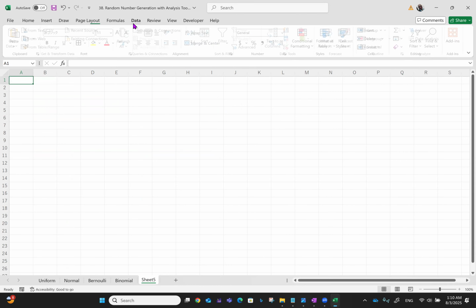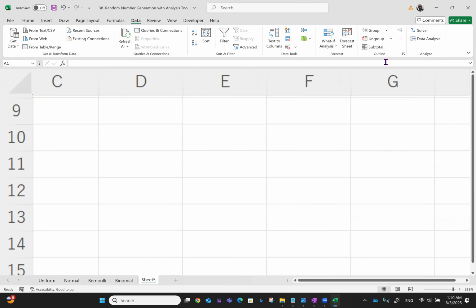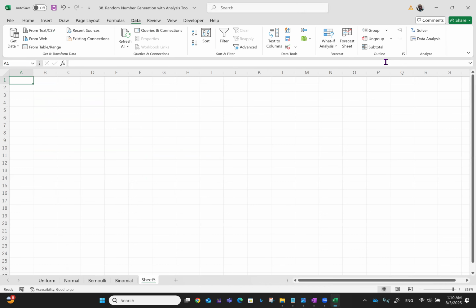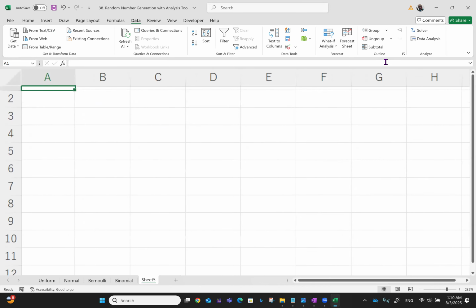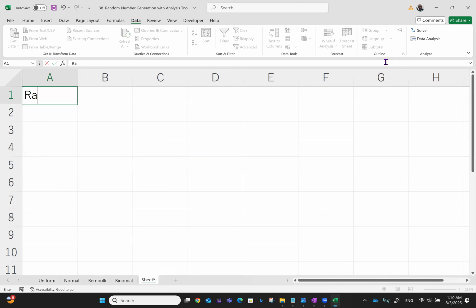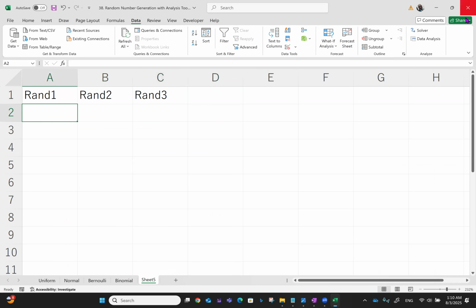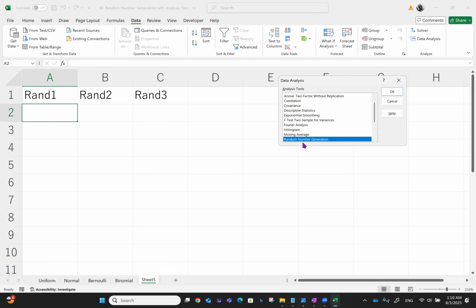Then again, go to data. Let's do this again. So Rand 1, Rand 2, Rand 3. Okay, so we're starting from A2. Then I go here again, to random number generation.